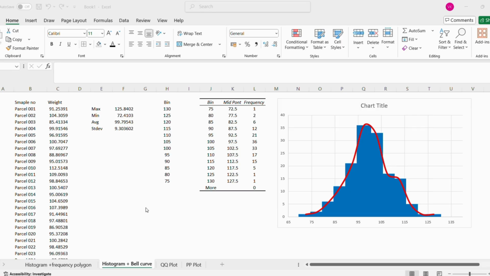There are two more methods of graphically analyzing whether our data follows normal distribution or not, which are a QQ plot and a PP plot, quantile plot and probability plot, which we will be explaining in our upcoming videos. In this video, we will see how we can fit a normal distribution curve, otherwise called a bell curve, on a histogram to see whether our data follows normal distribution.